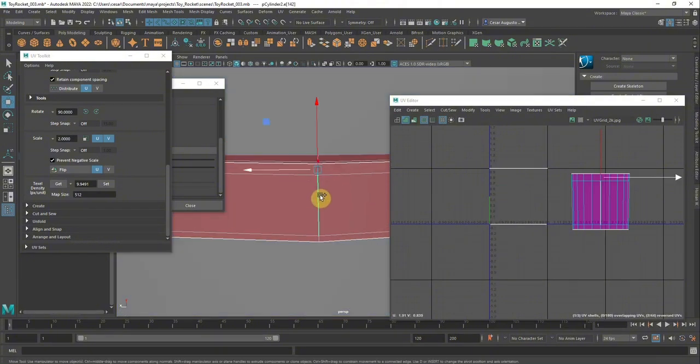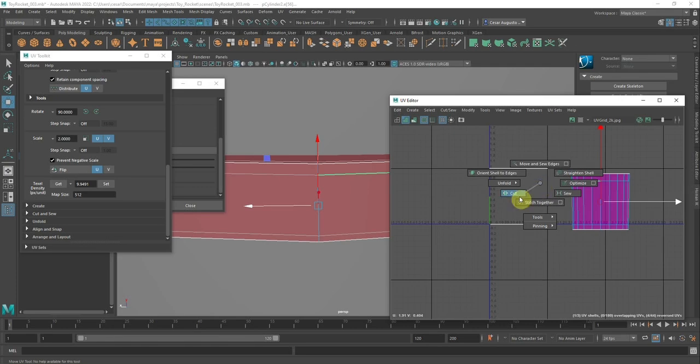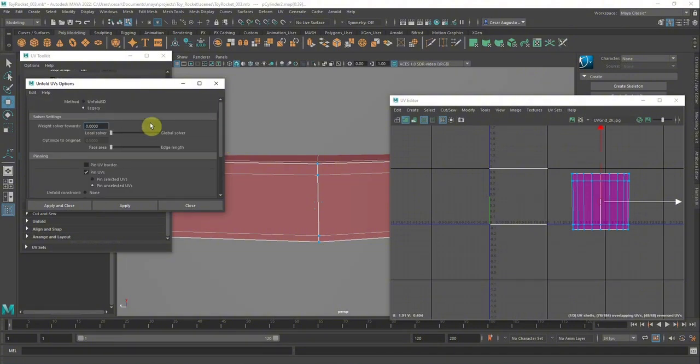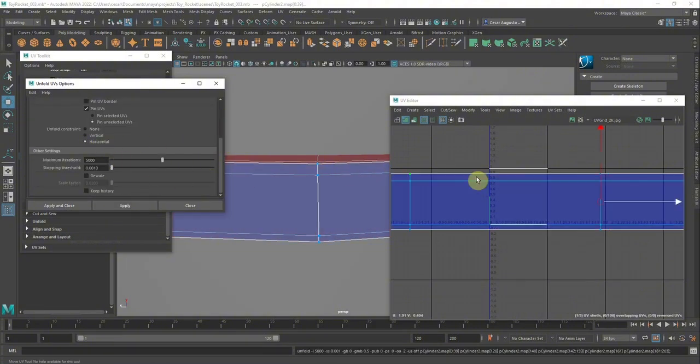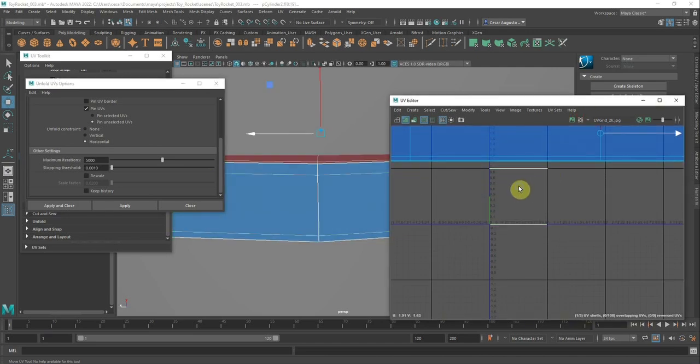I can grab that, that, and that edge, cut. Let's grab those UVs, and we'll unfold, legacy, horizontal constraint, apply. Great. I'm just going to move this out of the way real quick. And now I'm going to go into faces mode, grab these faces here, right?